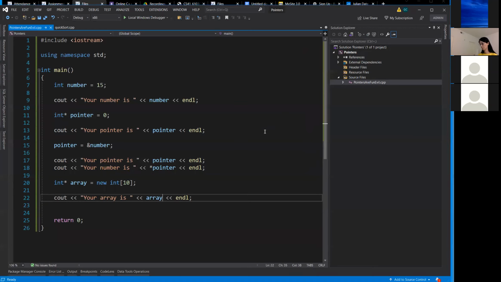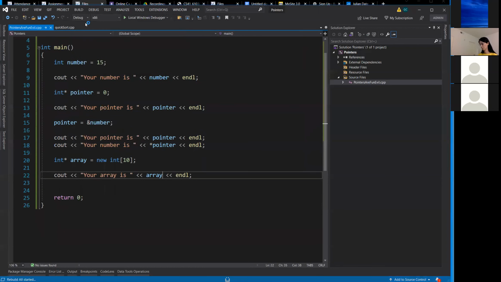Okay, Visual Studio, what's going on? Sometimes a rebuild is needed and sometimes a restart is needed. That already just broke the code.